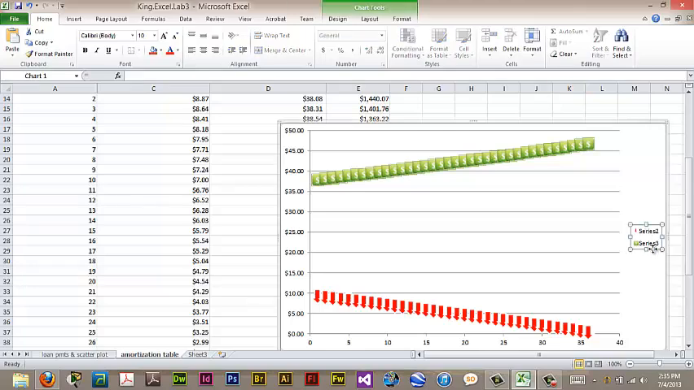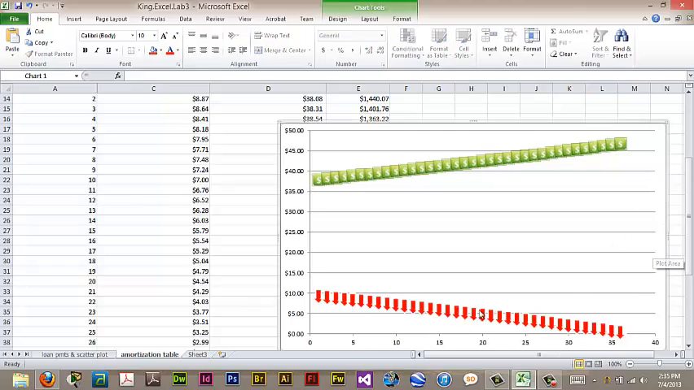It's very easy to change your markers and to load up new icons that you find on the web to make your charts in Excel more eye-popping, more interesting, and more memorable.